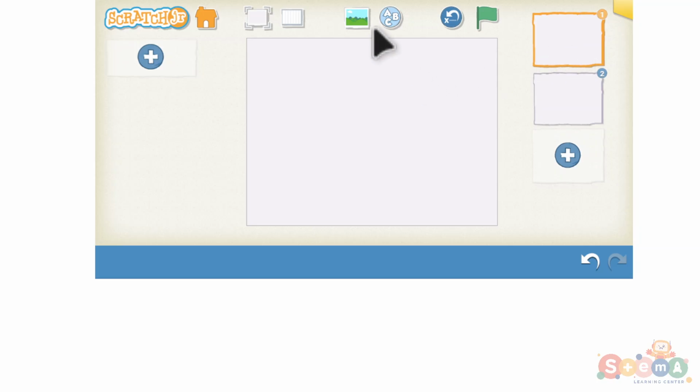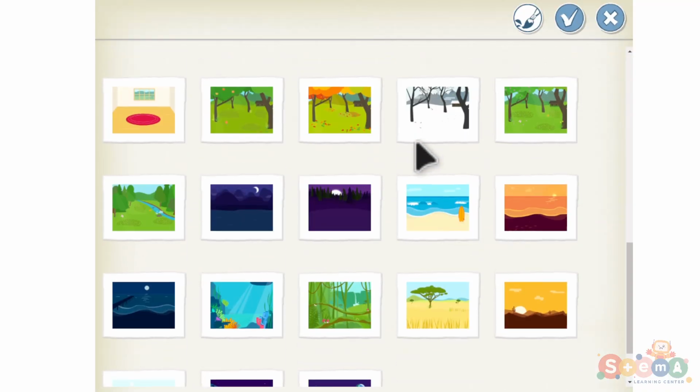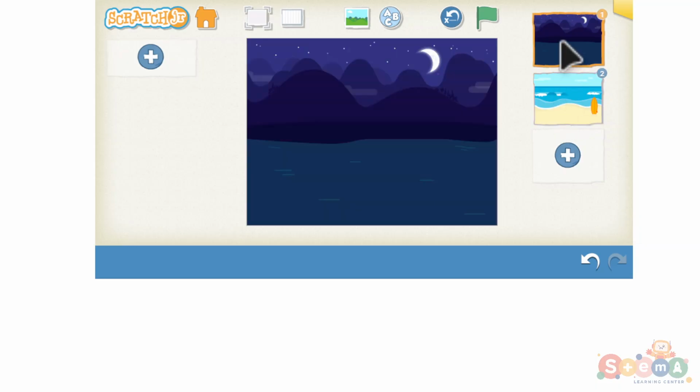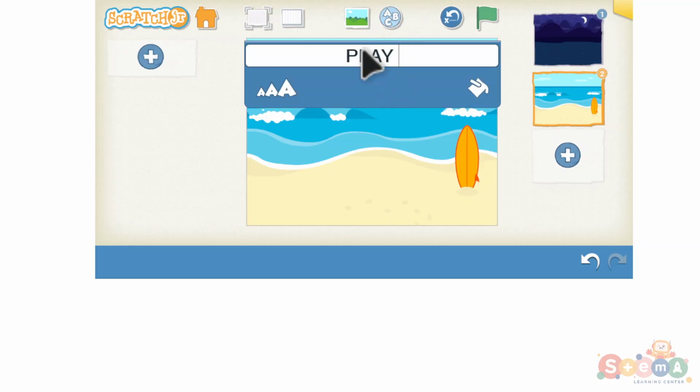Let's also add backgrounds. Tap the background button, pick a background, and press the checkmark button. Now go to the second page. This will be our play again screen. This is what shows up when you hit an obstacle and lose, and where you can press the button to try again. Tap the ABC button at the top and type play again.